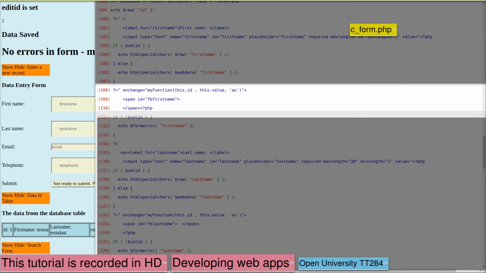JavaScript validation of each of these form elements starts with an onChange. So when the content is changed within the field input box, it calls my function and passes to it the ID of this particular element. It also passes the value, and a flag that we're using to identify the type of validation to be used in the JavaScript.